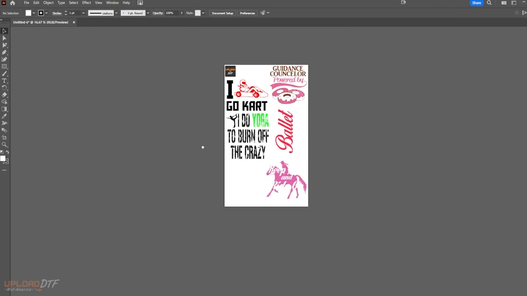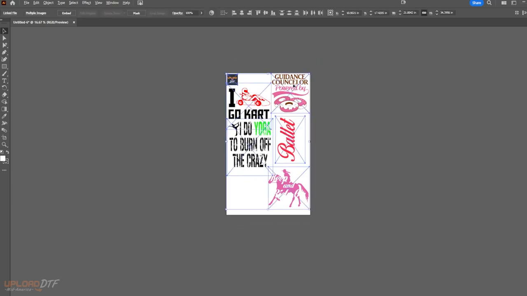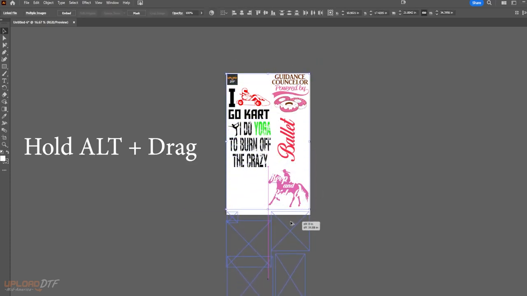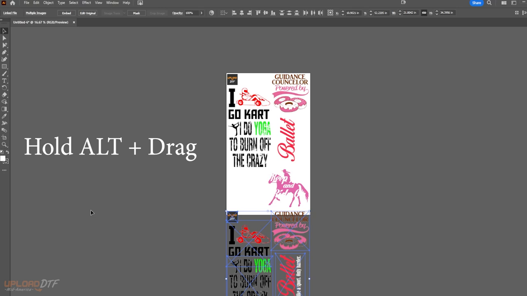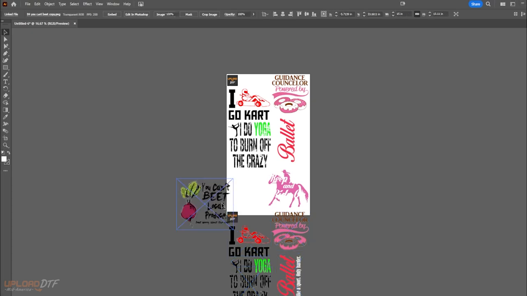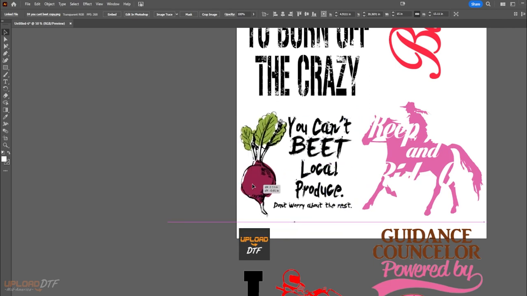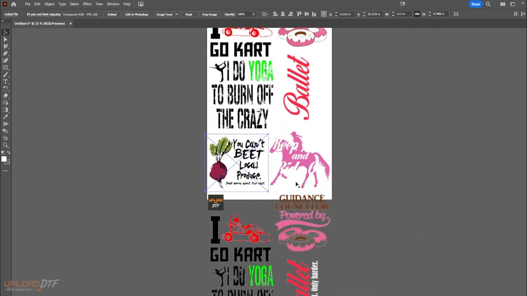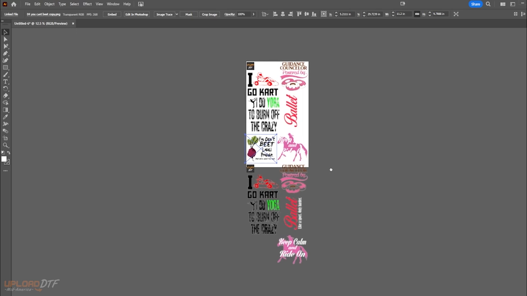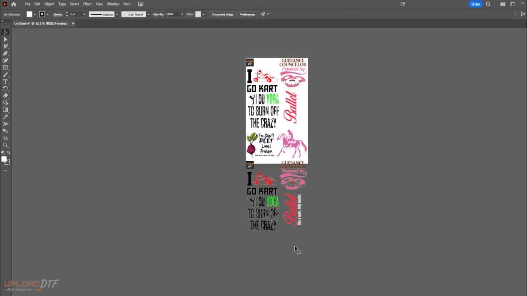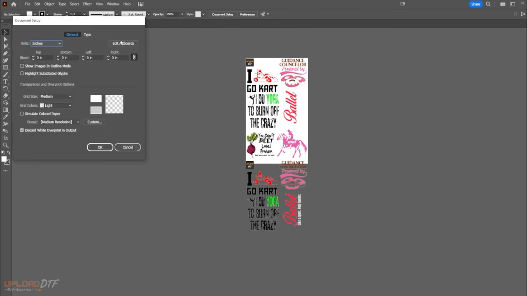Click and drag over the document to select all the images for duplication. Next, we hold Alt on the keyboard and drag the entire selection to duplicate. Now the document size is too small. We must make adjustments.